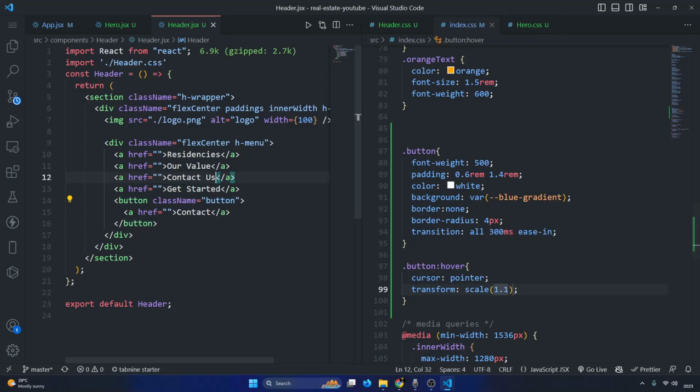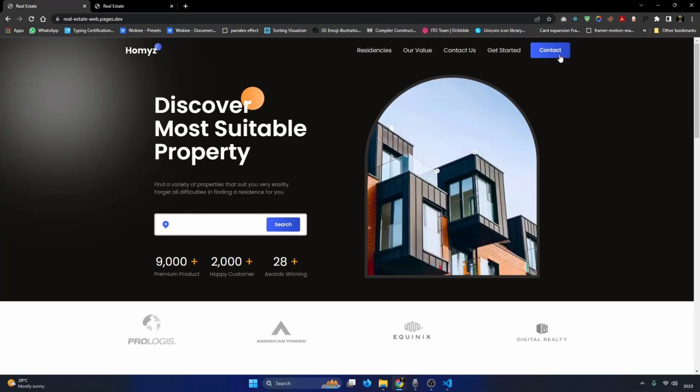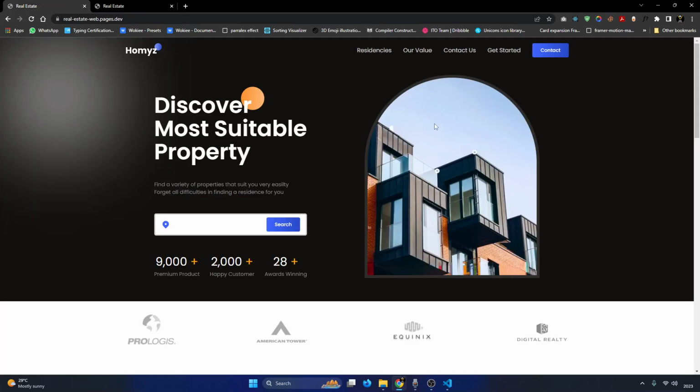Let's save this. Now let's see in the under development. Yeah, our button is exactly like what we like to have. This is the developed version and this is our website. So our header for the desktop version is completed. Now we would move towards this hero section, and then we would see how we can make this blur effect and how all these things are working.